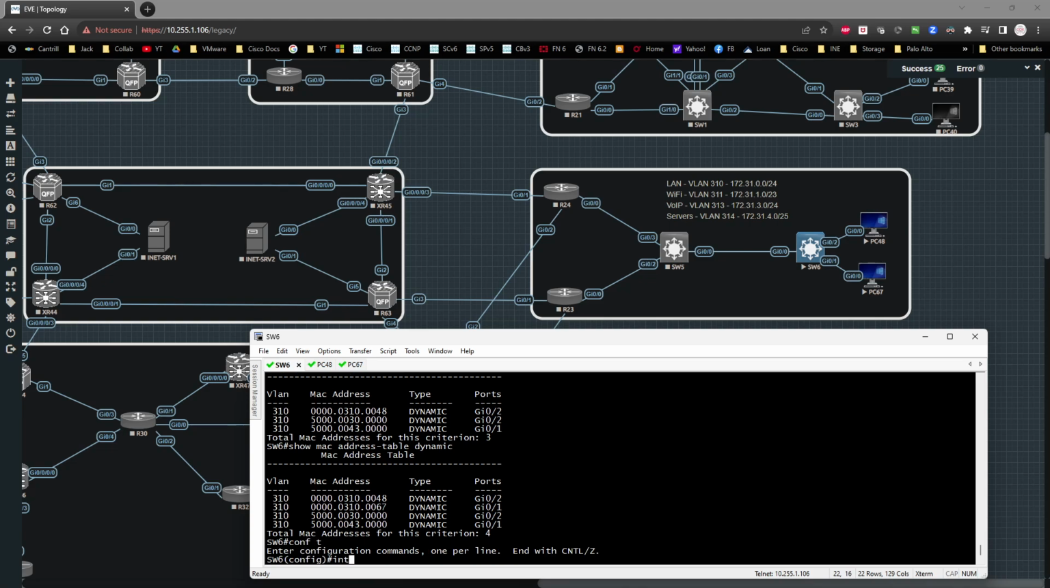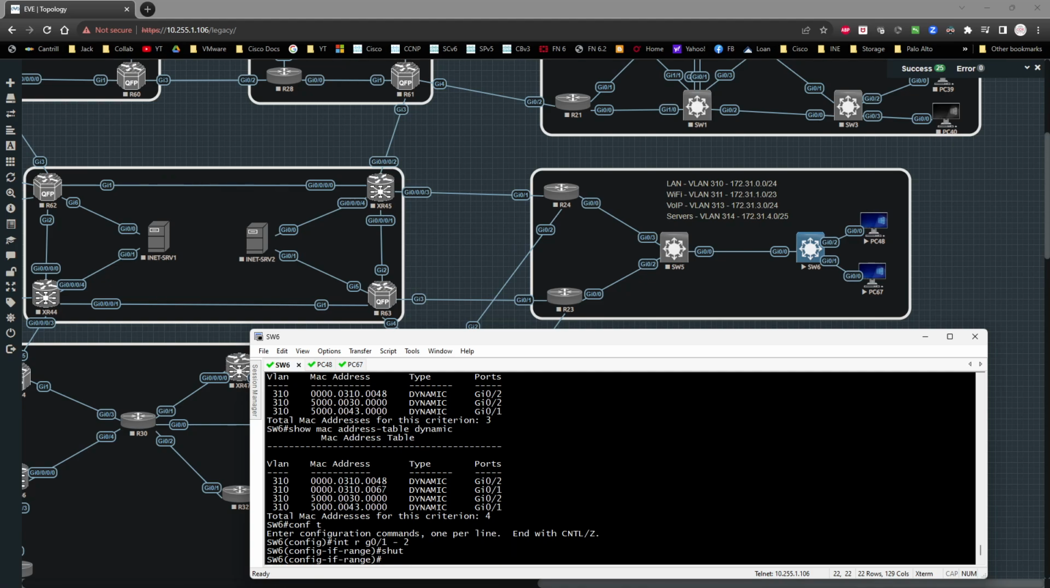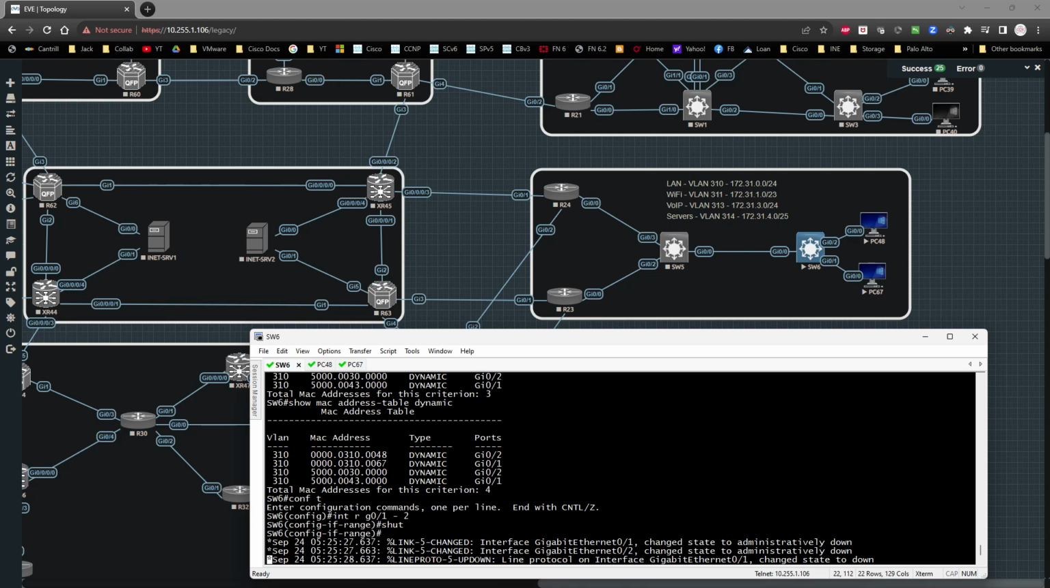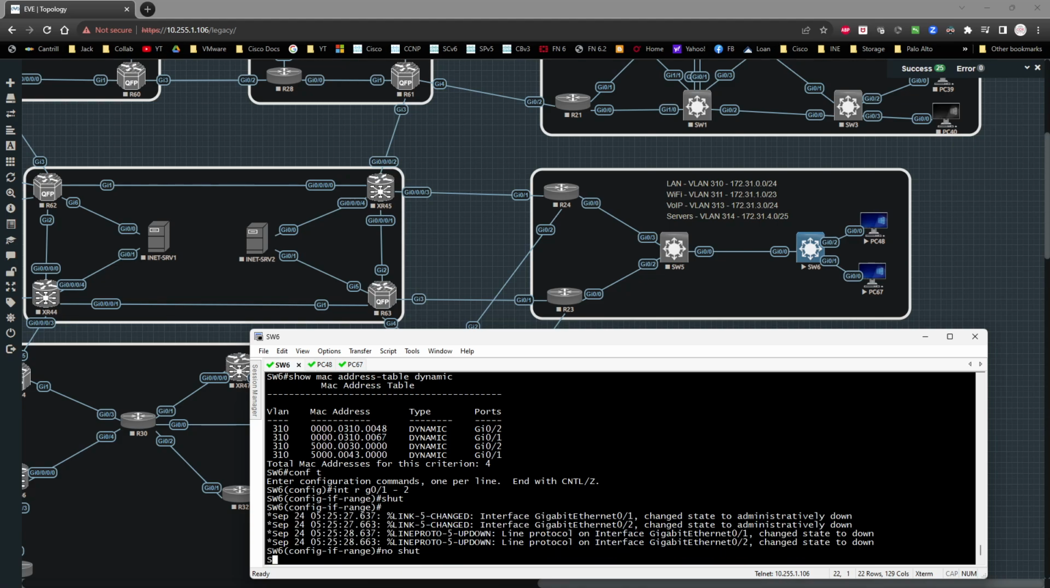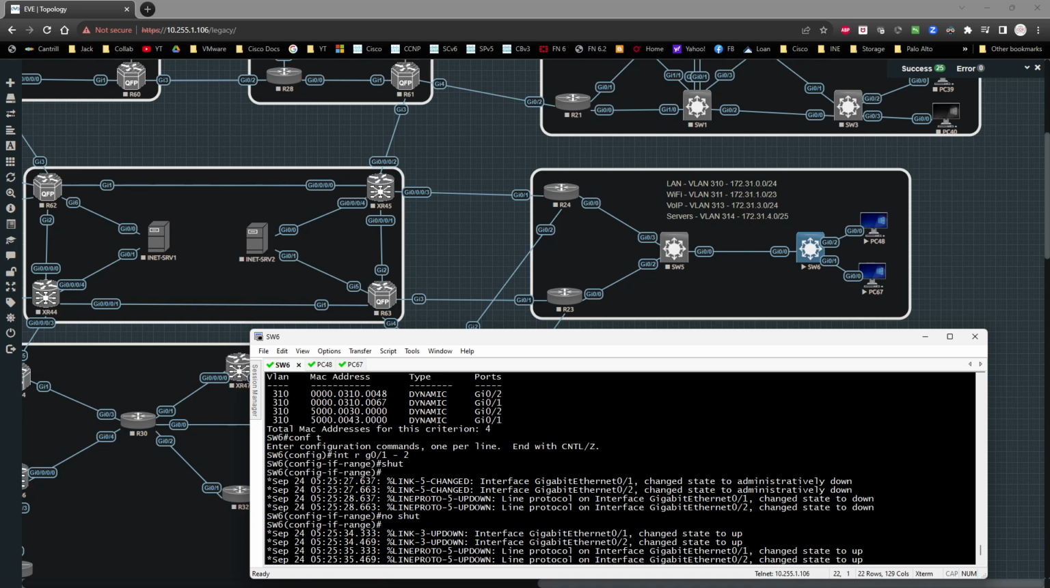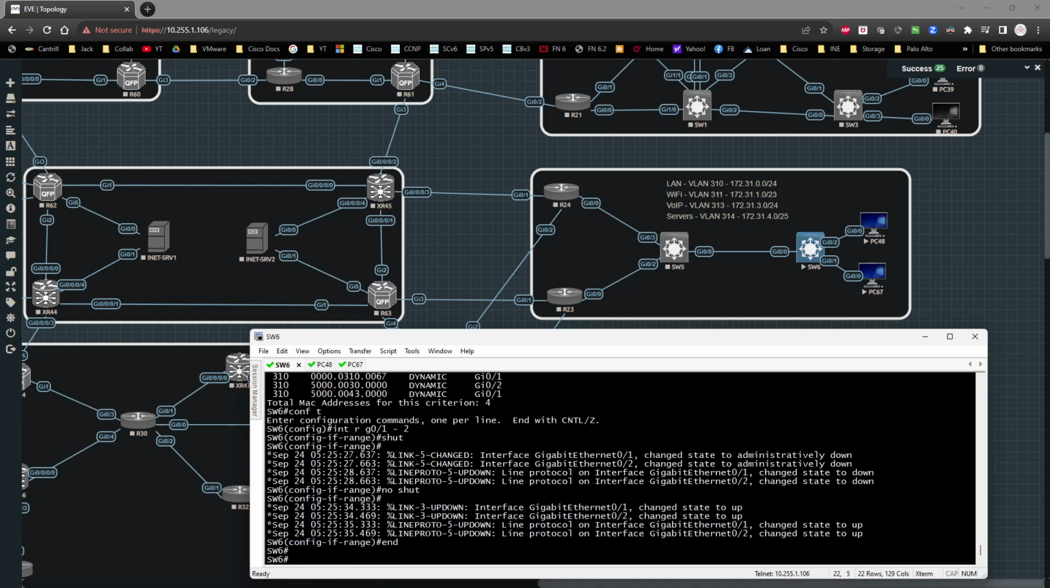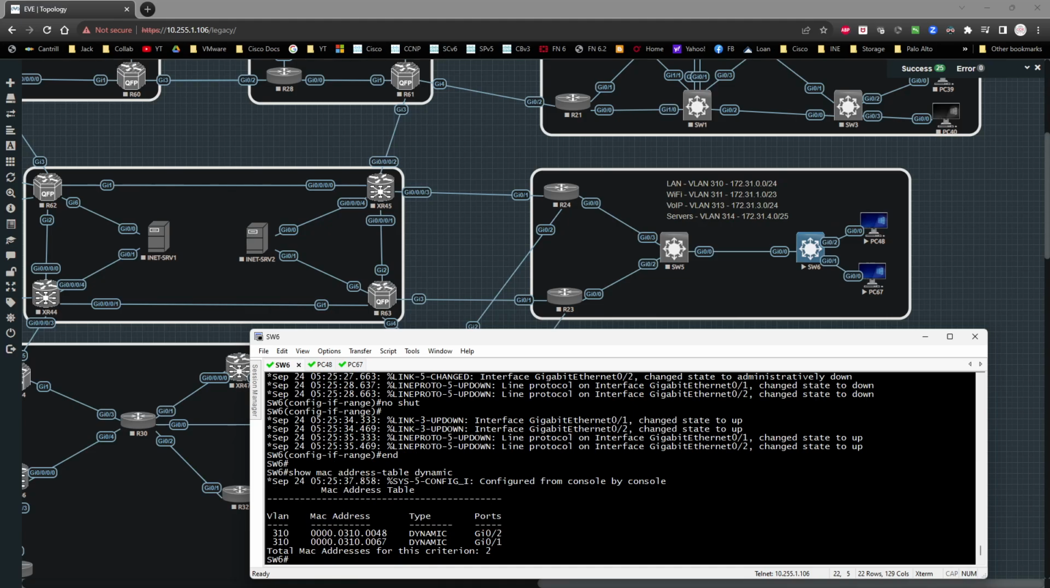I'm going to do this. Interface range gig 0/1 through 2. I'm going to shut. So I'll just bounce the interfaces. This will flush the MAC address table. And then we'll say no shut. Perfect. Come down here. And so the MAC table has now been cleared, and we can see that the new MAC addresses are showing up.